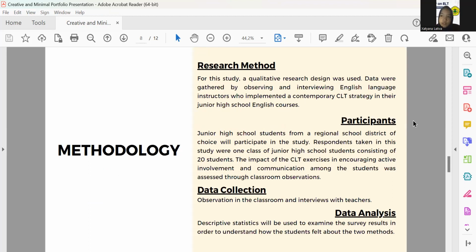For the methodology, research methods, for the study, a qualitative research design was used. Data were gathered by observing and interviewing English language instructors or teachers who implemented a contemporary CLT strategy in their junior high school English courses.